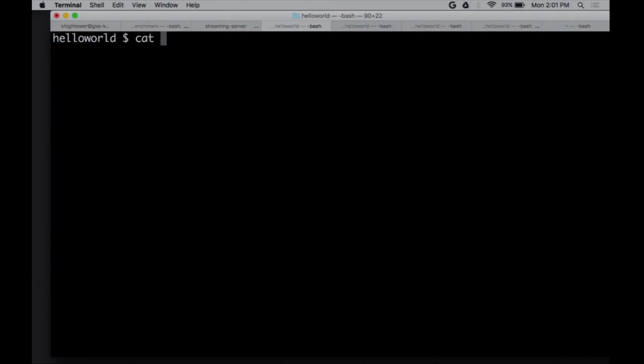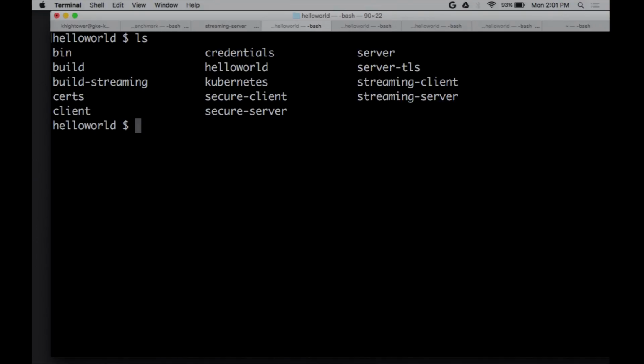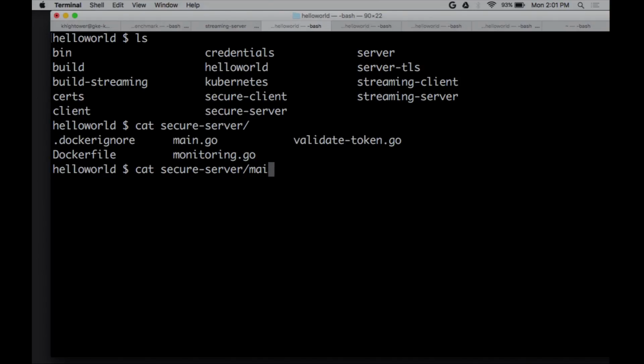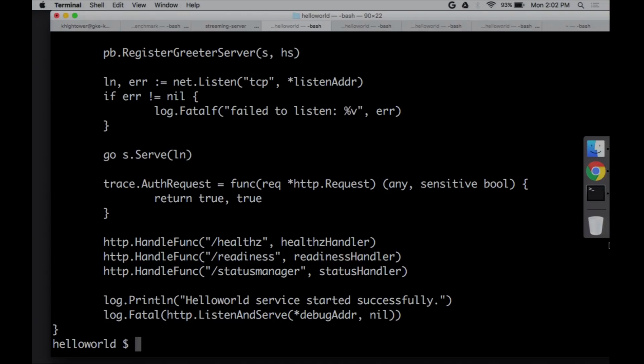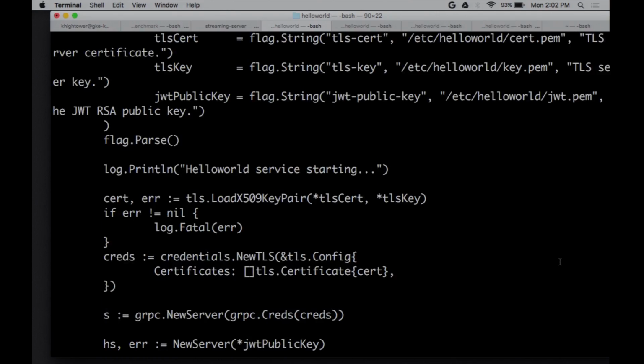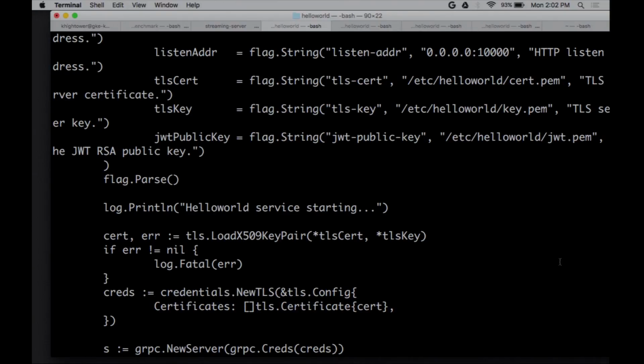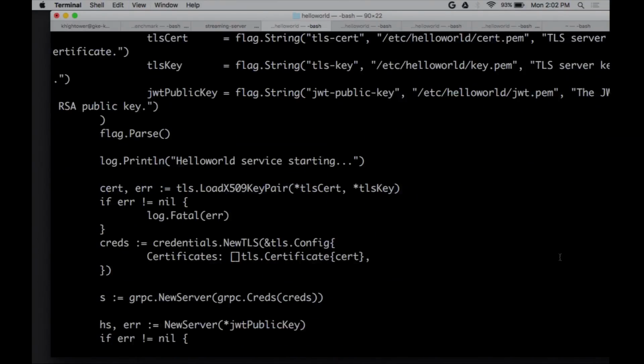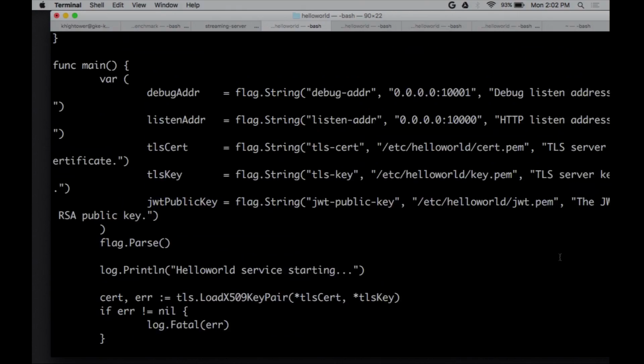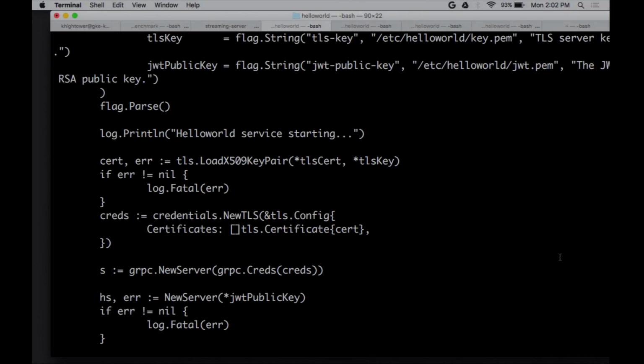All right, so now we want to do a secure server. All right, so in the secure server, there's a lot of code here, and I'm going to breeze through it really quick for you. The first thing we're going to do, sorry for this resolution. The first thing we need to do is get some certs. So here, there's a bunch of flags. Oh man, this is a mess.